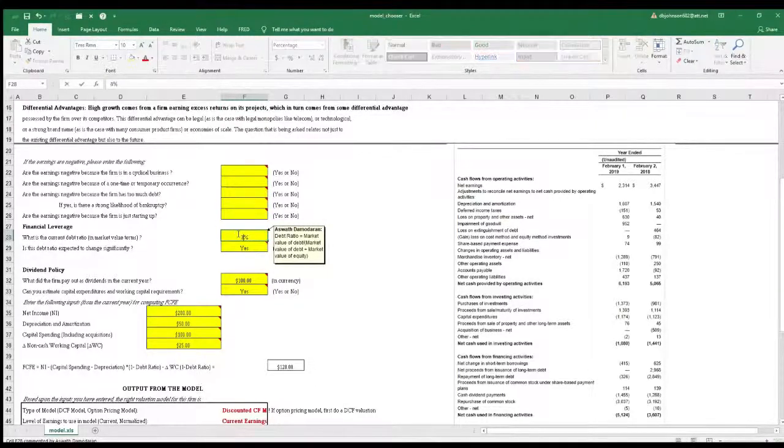I haven't looked at Lowe's on a market value basis for a while, but I'm going to say it's 30%. Then there's a question about, is the debt ratio going to change? Do you think the business is in the process of changing their strategy, changing their capital structure? All right, let's start with no for Lowe's. It's going to be pretty stable over time.